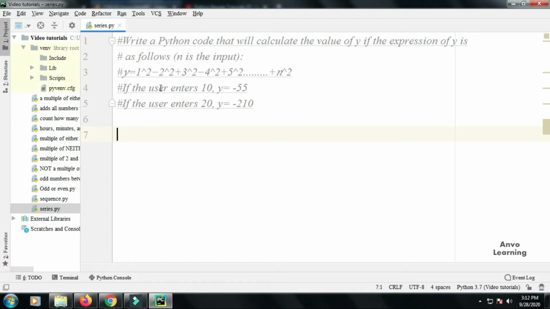That is, if the user enters 10, the series value will be minus 55, and if the user enters 20, then the y value will be minus 210. So let us see how we can solve the series. First, let me just write the code for it, and then I will describe it.